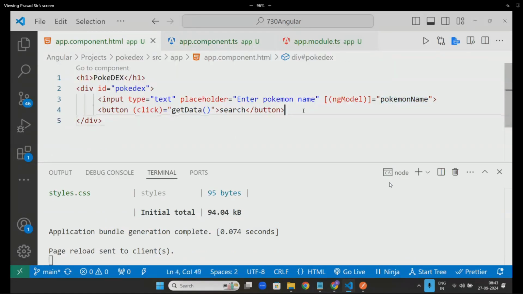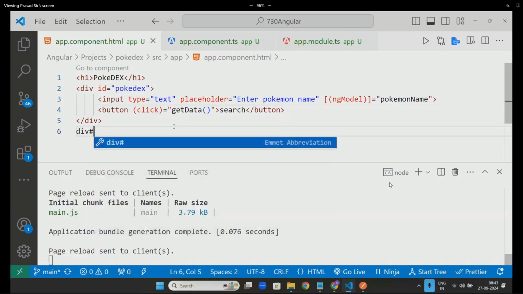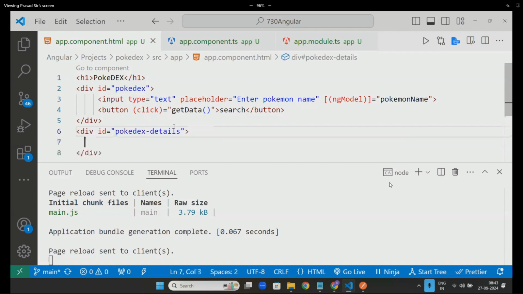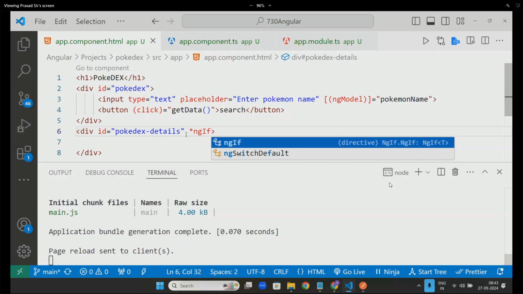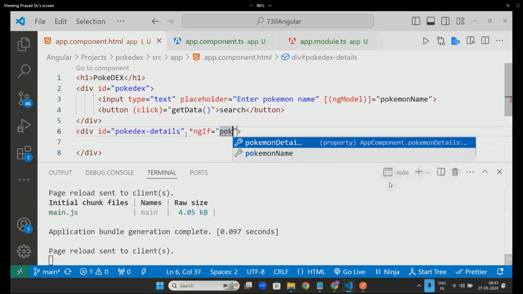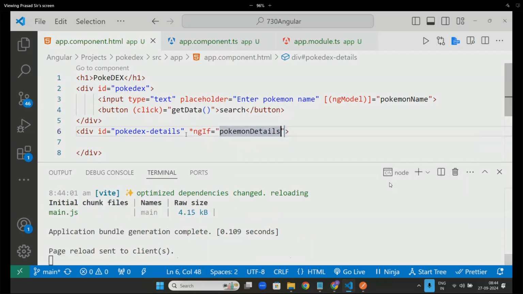Let me write it here. Div hash Pokedex details, and inside this ng if, only if you are having Pokemon details. After you click on get data only, you will get Pokemon details. Only if you are having Pokemon details, print it.